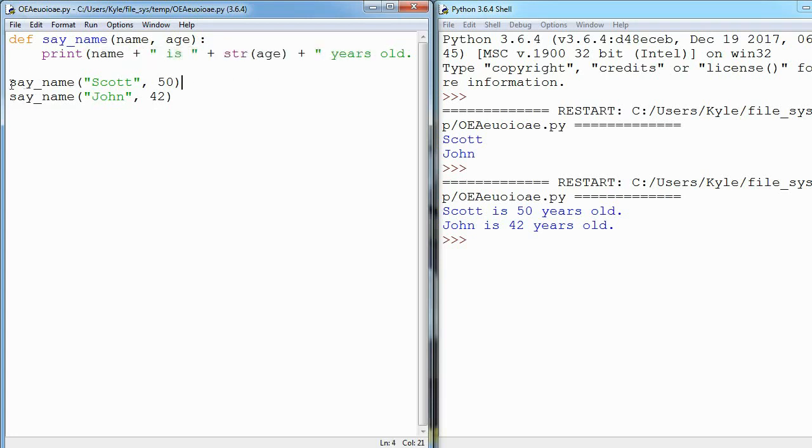Down here, we have this function call. It looks for sayName, which is up here, and we say our name is Scott and our age is 50, and that's why we see Scott is 50 years old. We run that again, except this time our name is John and our age is 42 years old. And that's why you see John is 42 years old print out.